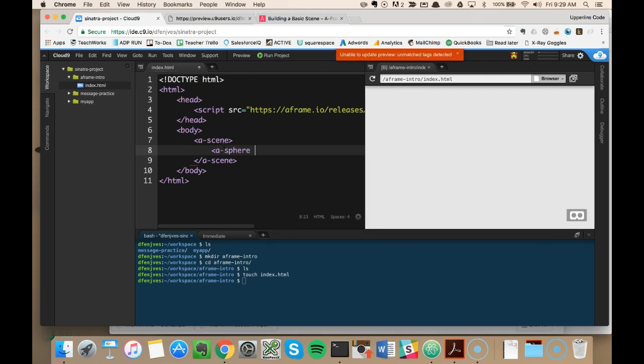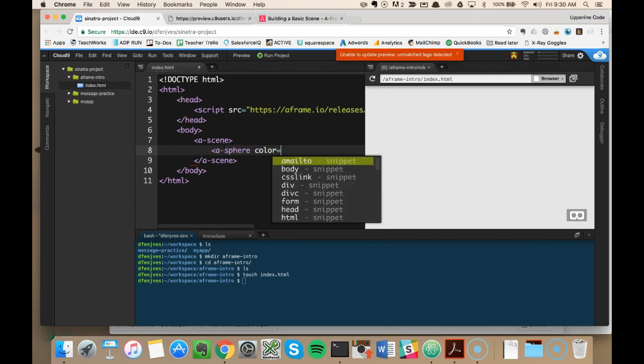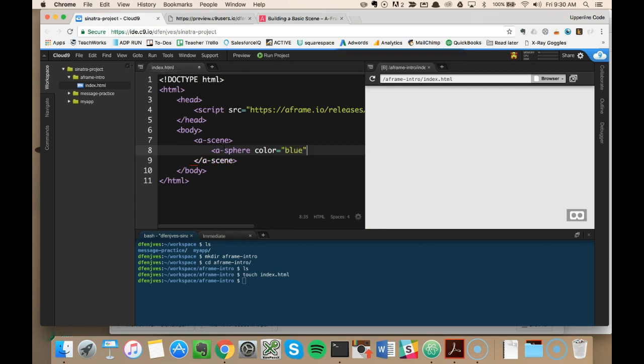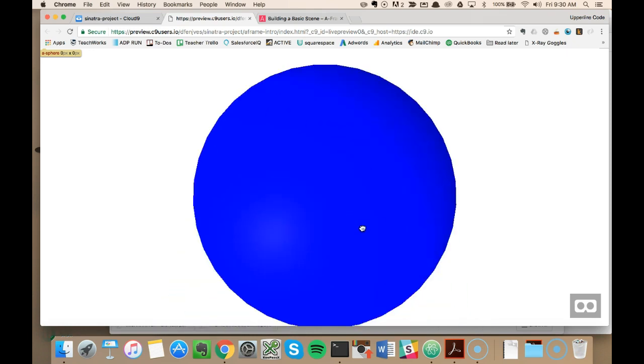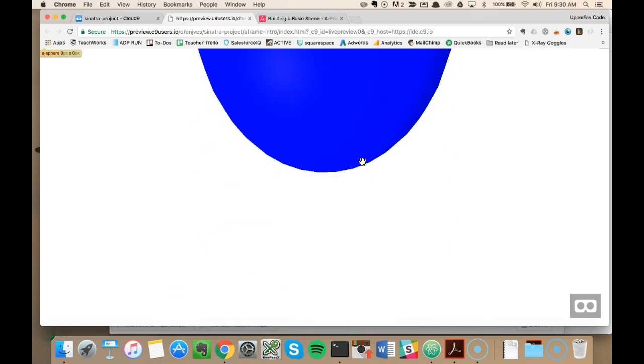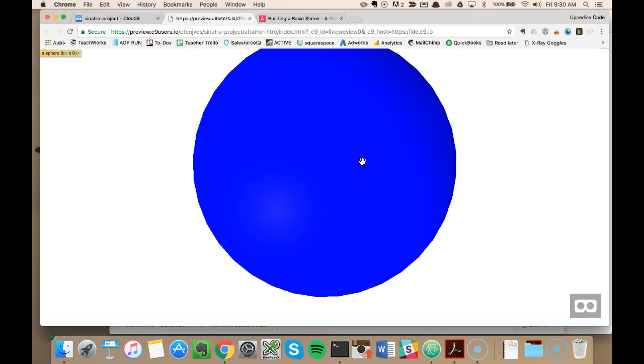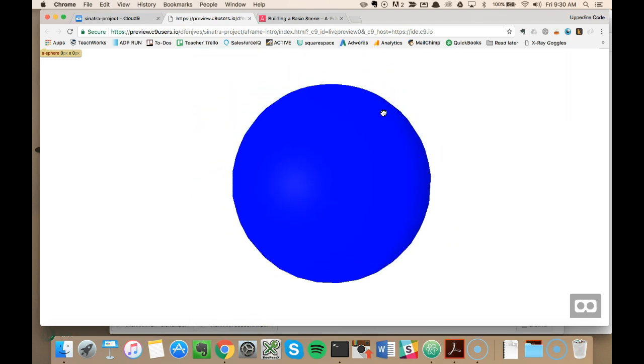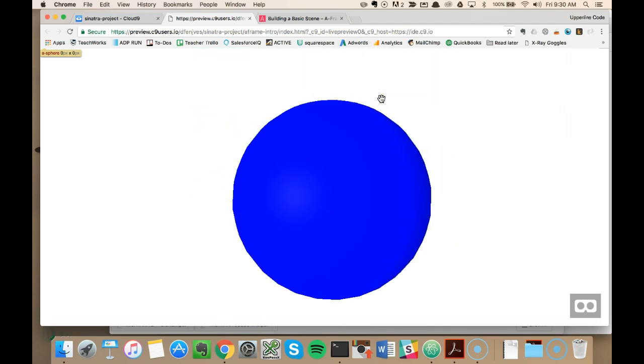And let's make it a blue sphere, so we'll make the color equals blue, and we'll close this. And let's refresh our page now and see what this looks like. Well, I don't see anything, but maybe if I move around, oh, there it is. Our sphere is right below us.